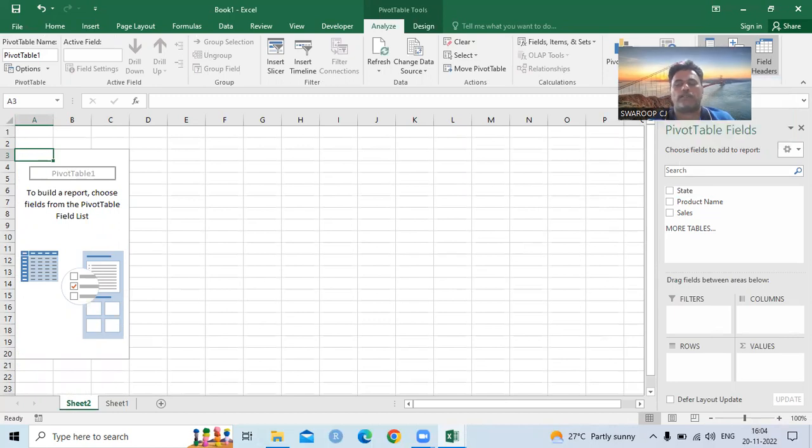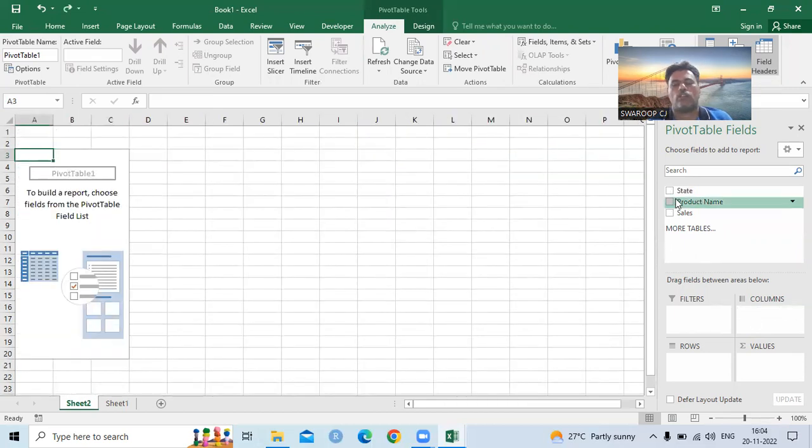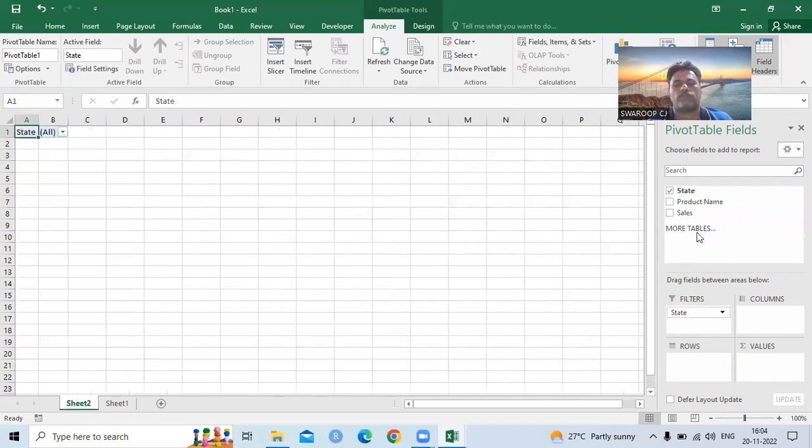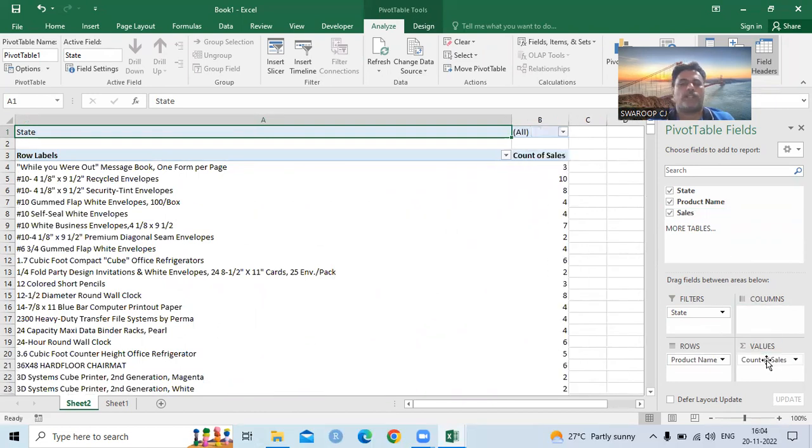Let us have an example here. We have just a few different things: one is the state, product name, and sales. I will drag sales into the column base. Otherwise, I will move state into the filter base, and product onto the row wise, and sales onto the values basically.